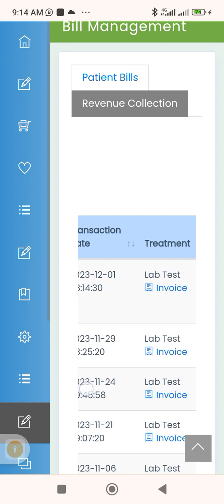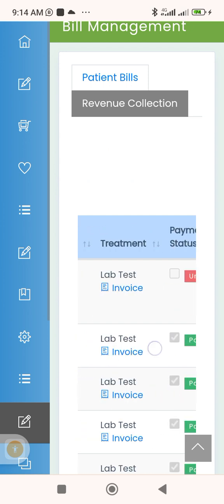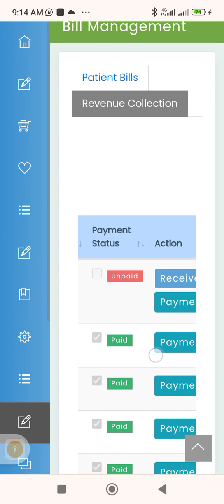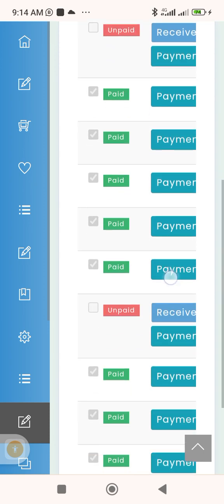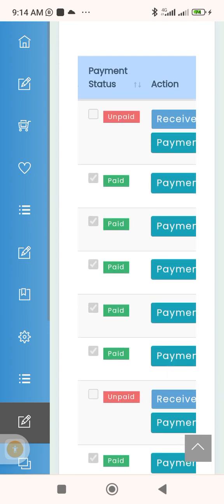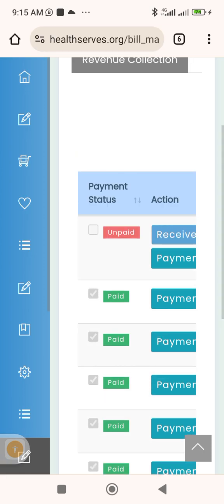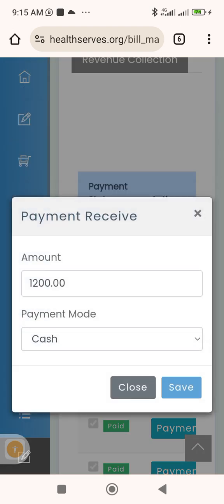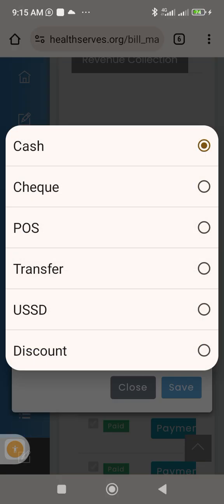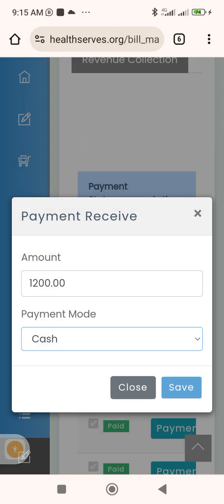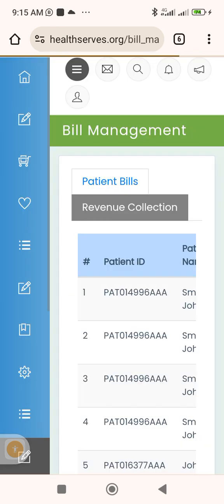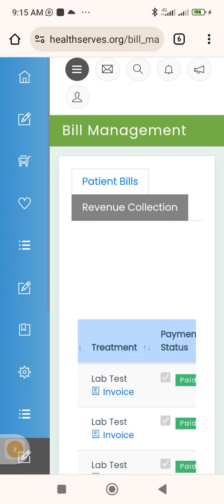Can you see the bill here? 1,002, and that is the patient name, bill, lab test, receipt payment. Unpaid, yes, you can see all the paid bills. All the paid bills are marked in green, but unpaid is in red. So let's make this payment. You click on receive. You're doing cash payment, POS, discount, whatever you want to do. I was doing cash payment. So you click on save. Done. So now this bill is paid.